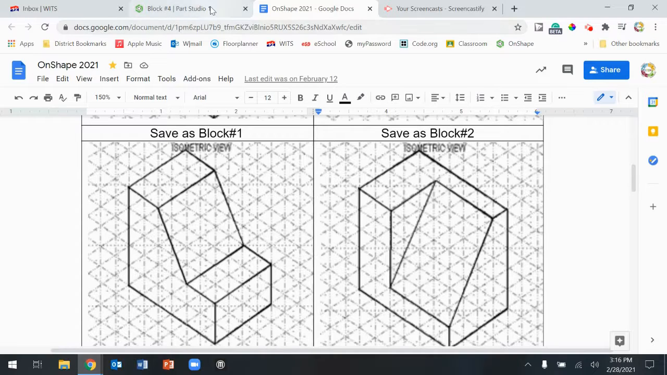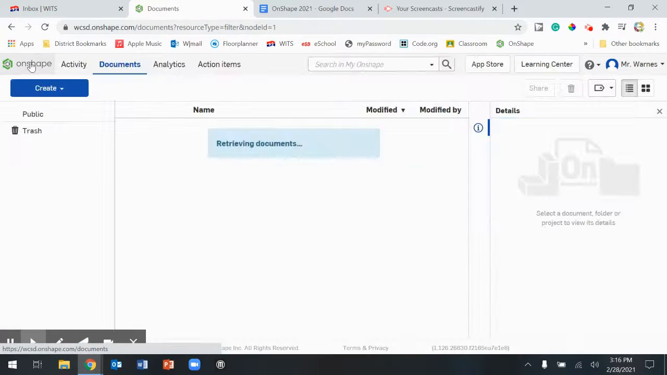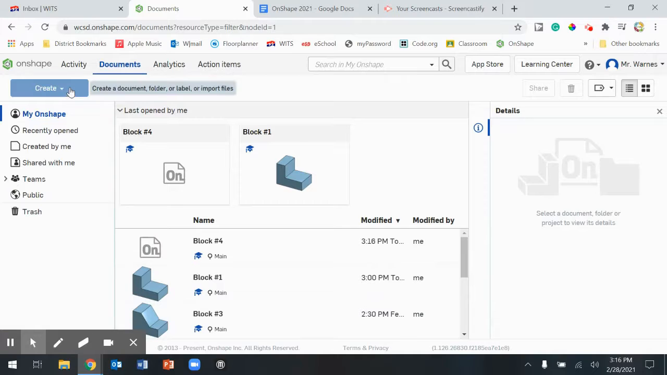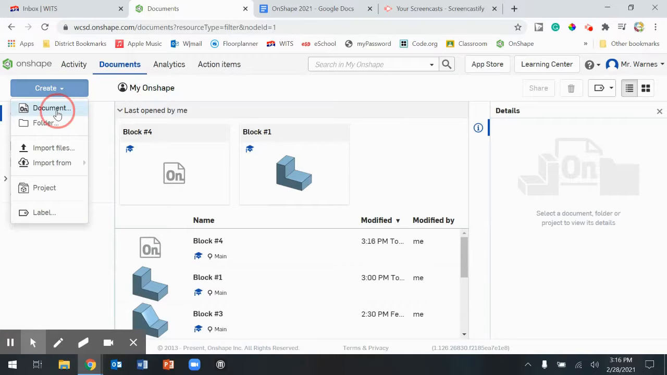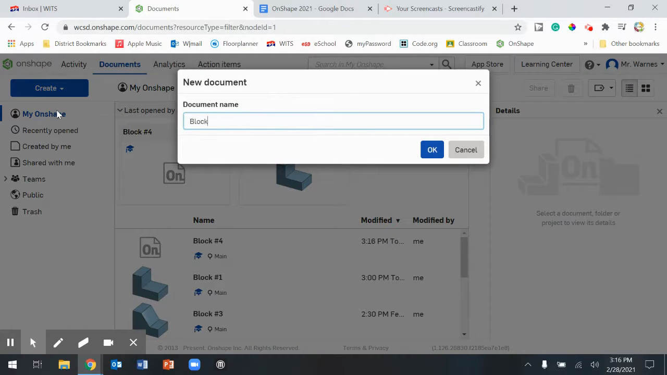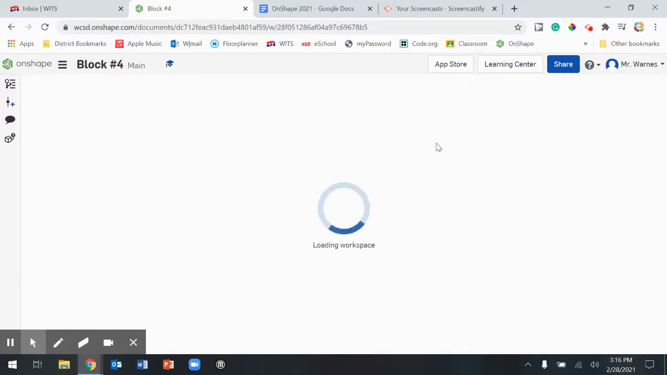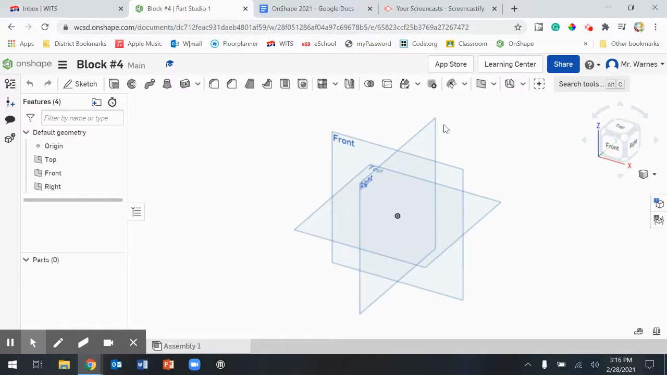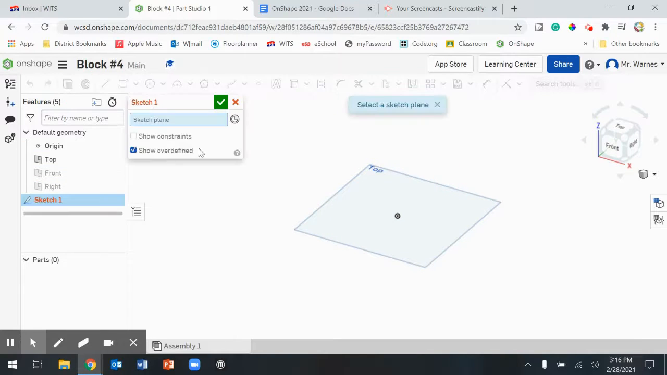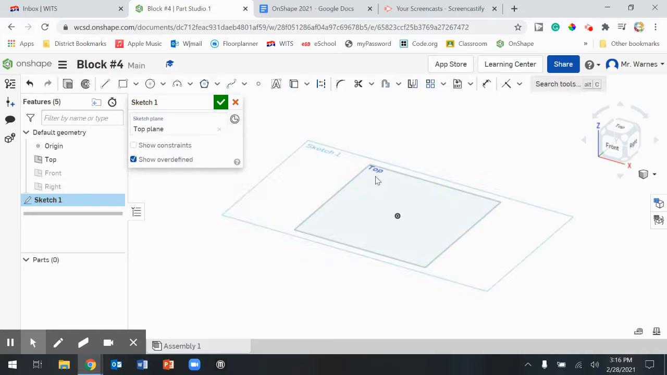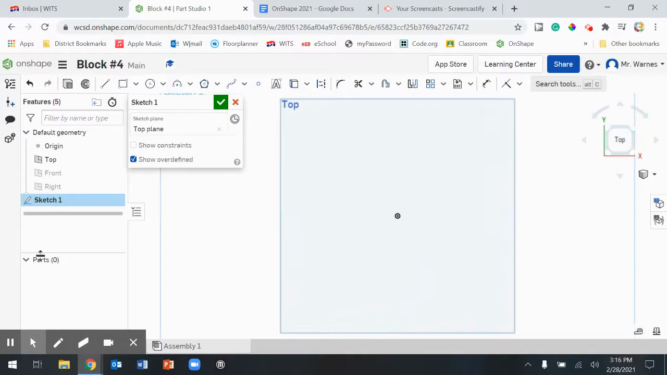If we get into OnShape here, we're going to create a new document. We're going to call this one block number 4. And to do this, I like to work off of the top view in making my objects. So we're going to first turn off our front view and our right side view, and we're going to create a new sketch and work off the top view. We don't draw like this in this isometric view, so we're going to go to a top view, our 2-dimensional view here.